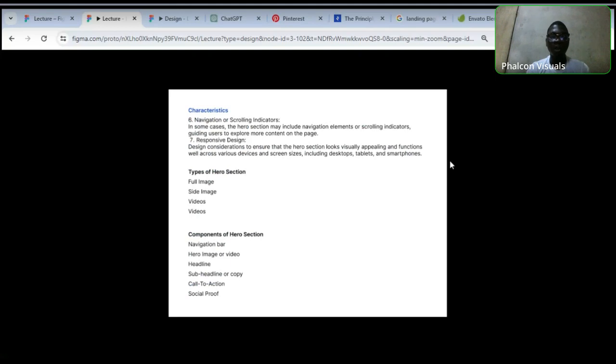So components of a hero section: you have the navigation bar, hero image or video, headline, sub-headline or copy, call to action, social proof, etc.